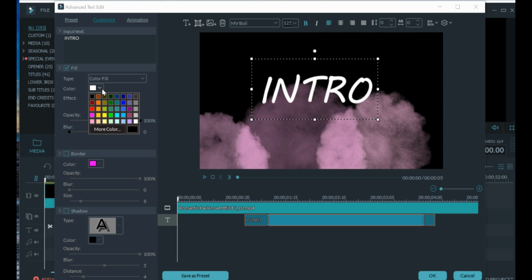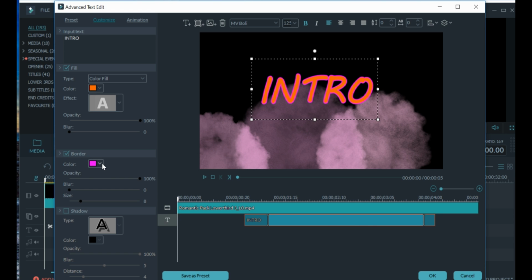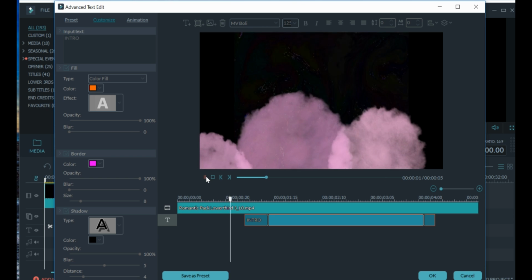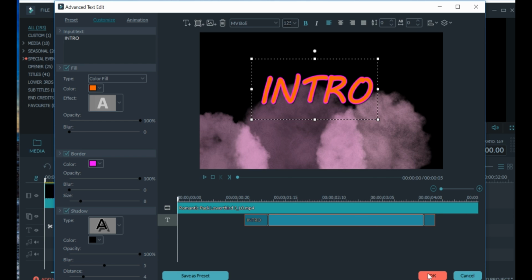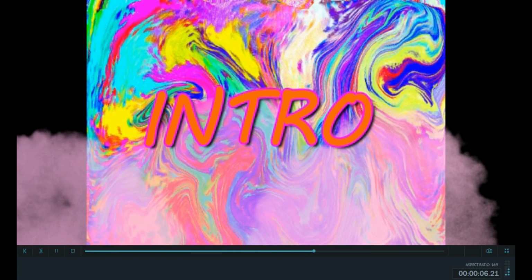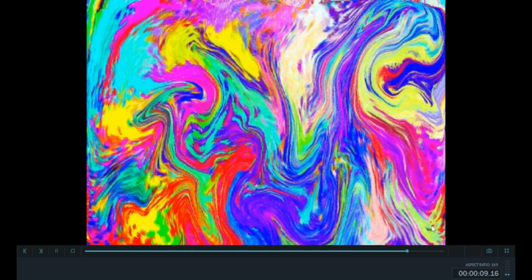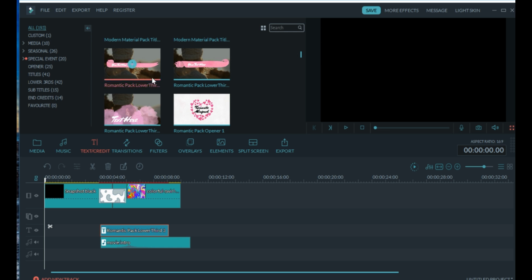Now I'm going to fidget with the colors a little bit. We're all colorful, so I'm going to make it orange. And I'm going to give it a border. And how about a shadow as well? Okay. All right, let's play that. All right, let's see what that looks like. Play. Pretty colorful. I don't really like the fact that it just says intro, so let me do this.